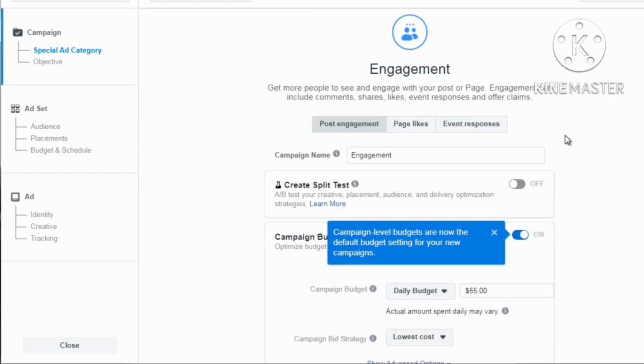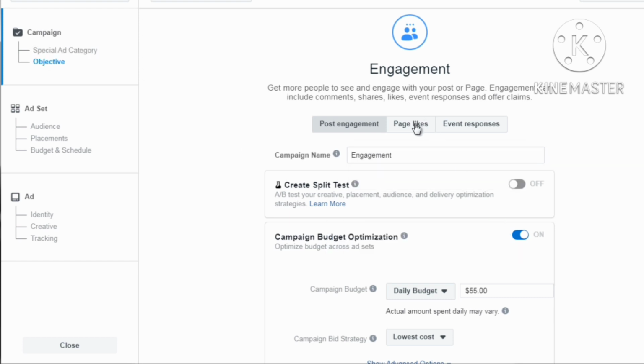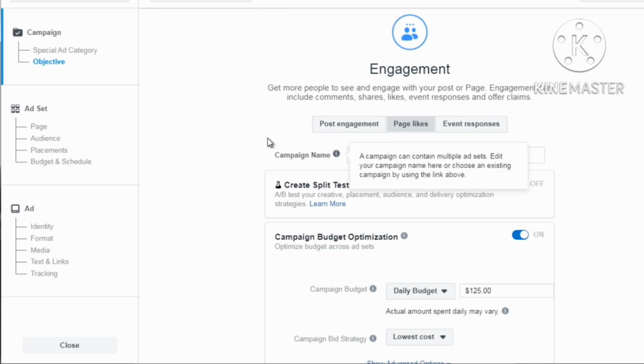And then Facebook now asks us, what kind of engagement? Do you want post engagement? Do you want page likes? Do you want event responses? All right, so in this case, it's page likes. We're going to click that here. And you can name the campaign here.